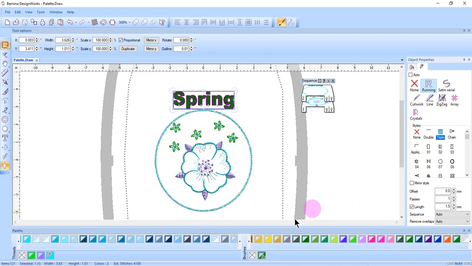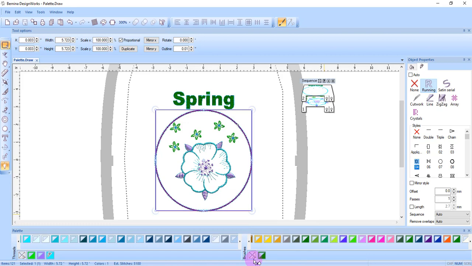At the beginning of the currently used color row, there is a square marked with an X. This is an empty or no color chip. If I select my outline around the design, you'll notice that a paint bucket appears in the no color chip. This means that the object I selected does not have a fill.